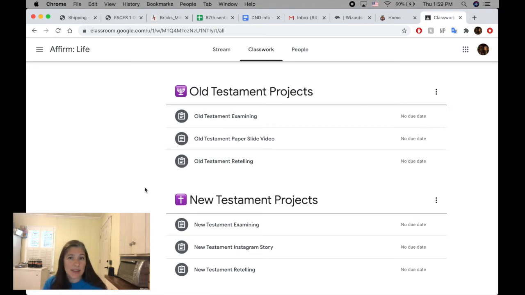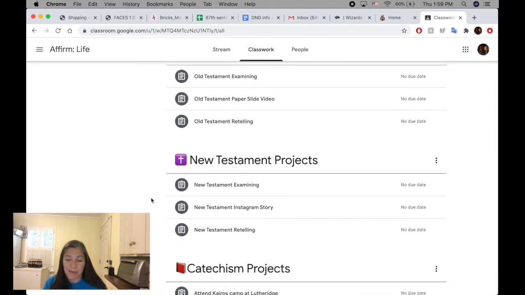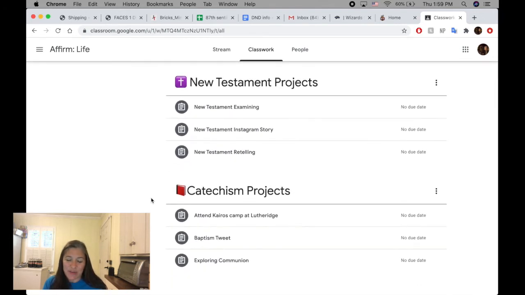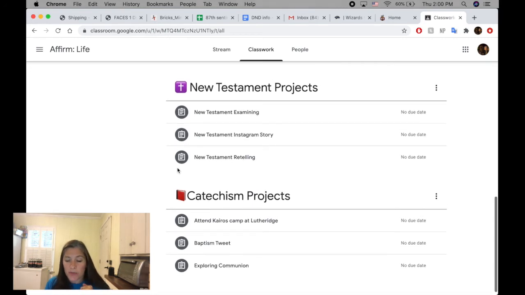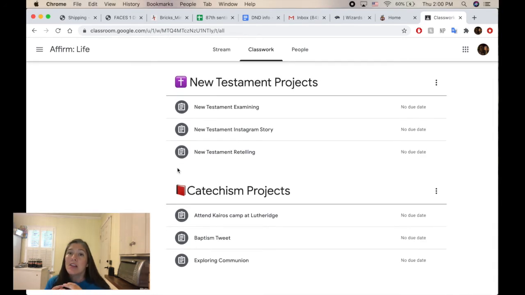Next, New Testament, same as Old Testament, just different books of the Bible. And then the last project area is catechism. And this is the Lord's Prayer, Creed, Ten Commandments, looking at those and relating them to your faith life and how you have developed. So these projects are really supposed to look at your gifts, see what interests you, and really get you to connect, like I said, your faith life and your everyday life.